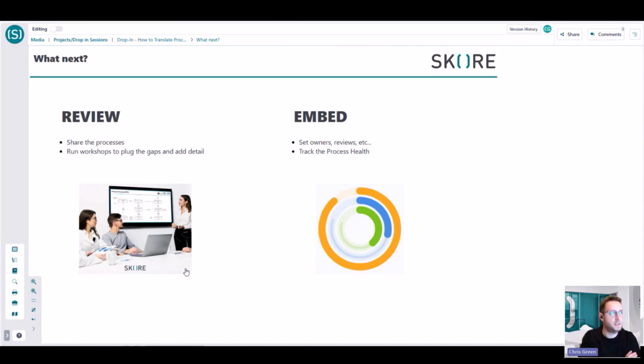You would also sit down with the person who owns that process, maybe the original person who was part of the documentation of it, and fill those gaps. Ask why we do this, ask all those questions that Skore and BPMN ask you to do, and just add that color. Add more detail into boxes and enrich them.